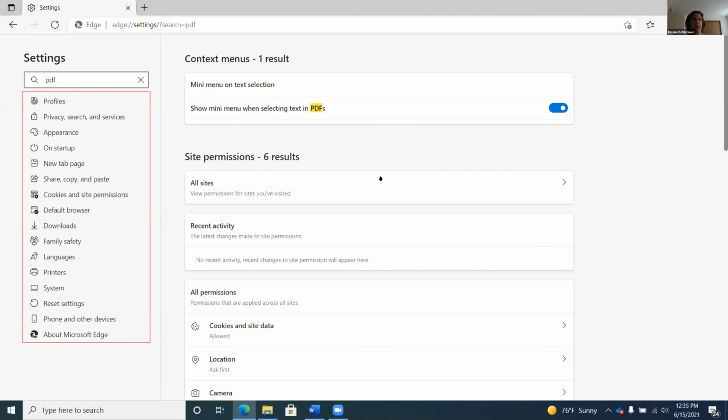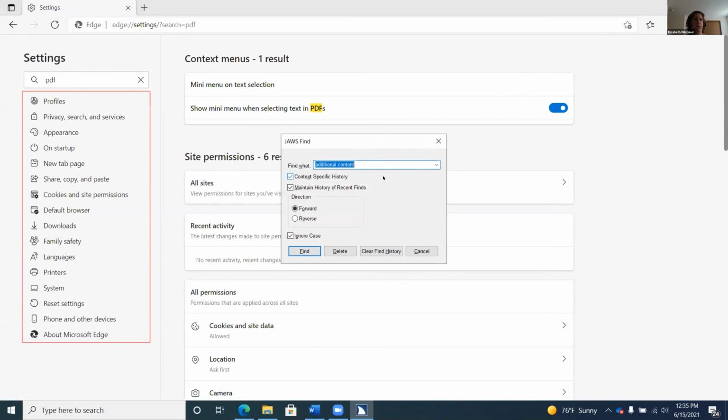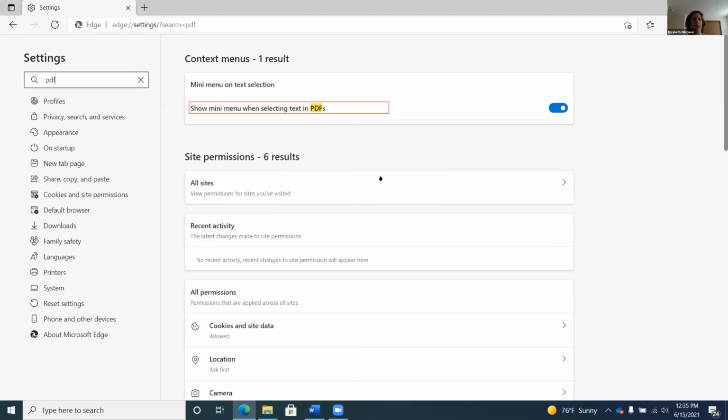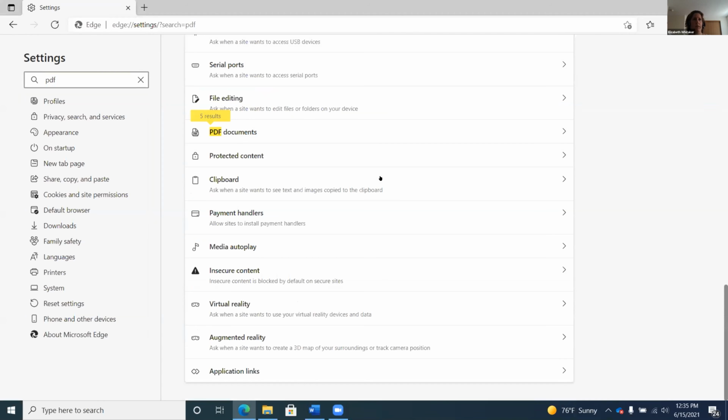I'm going to do a search for PDF. So I'm going to do Control F. Virtual here. Find. PDF. Enter. Search result match. Escape. Show mini menu when selecting text and PDFs. Search result match. PDF documents. Okay. So PDF documents is what I'm looking for.